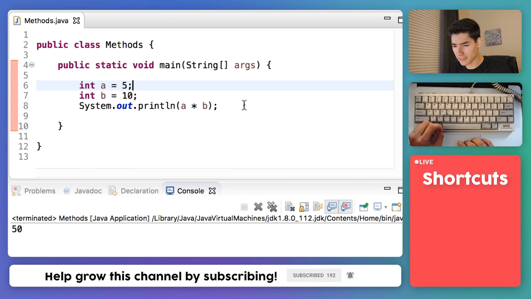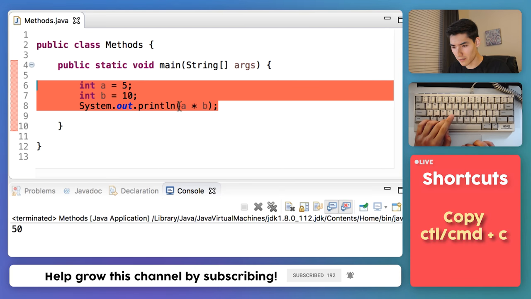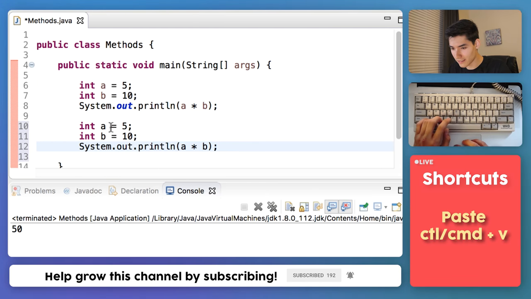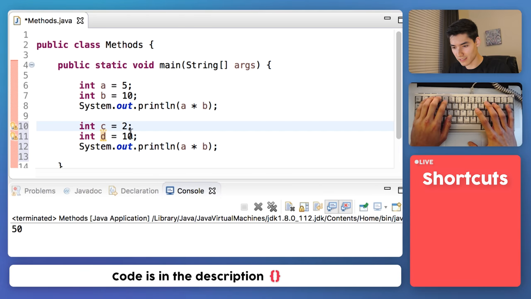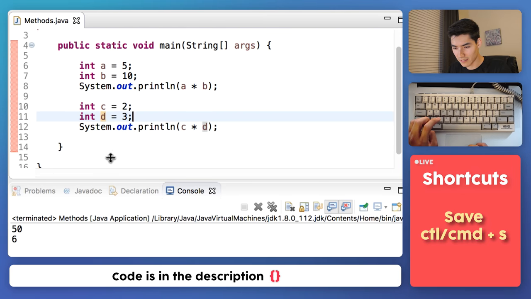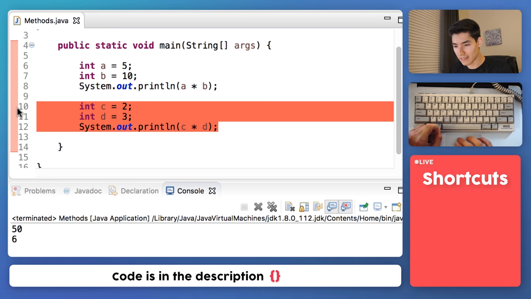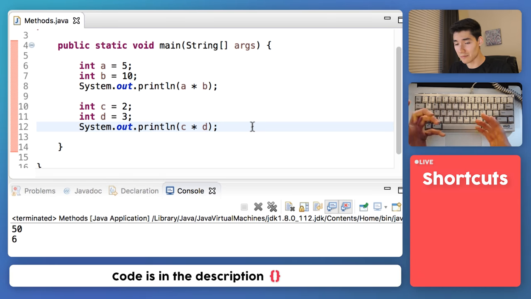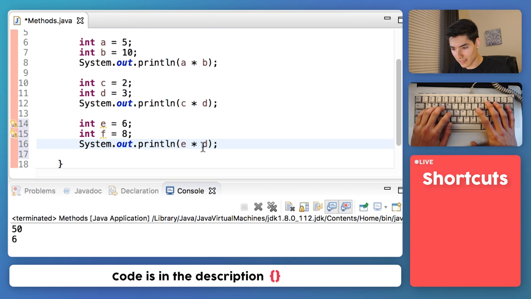If we wanted to do this exact same thing, but for two different numbers, well, we could copy and paste it, change these variables to something different, and then change the numbers, and if we save and run that, we get 6. If we want to do this a third time, you know what we'd have to do. We'd have to copy and paste this again. And this can be really annoying. But let's say we did want to do this three times like that.